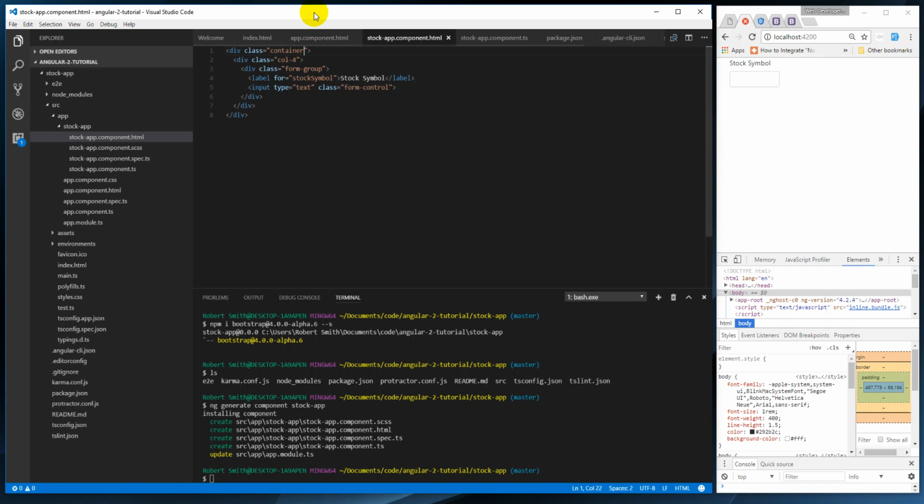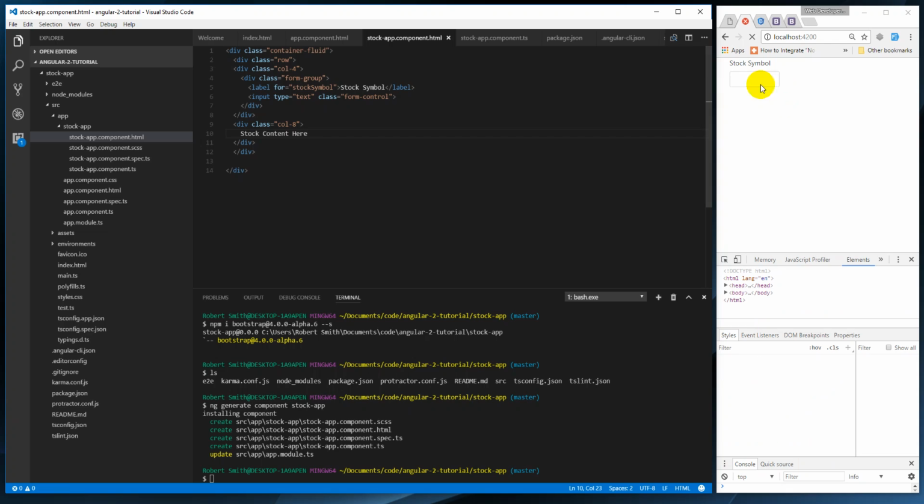Actually, we're going to say container-fluid. Then we need a row. Forgot the row. Row, not rop. Stick this guy in here. And then we're going to do, so we don't want mid. This is actually, we're going to have our little cards. So we're going to say stock content here.